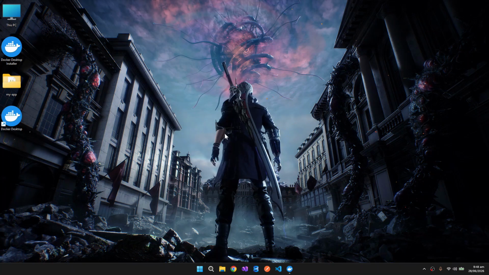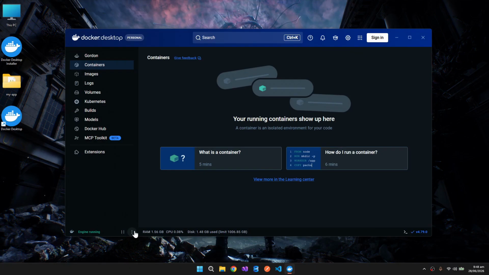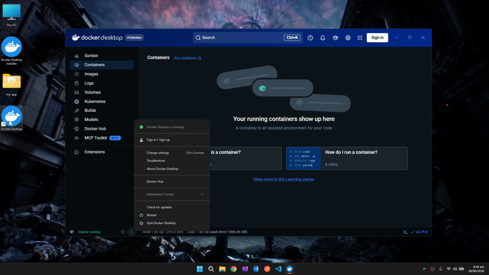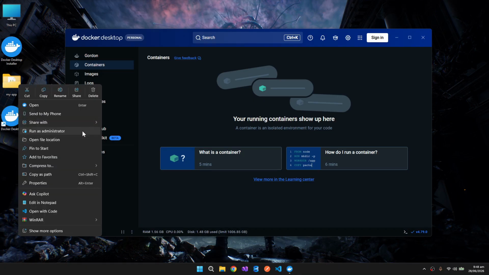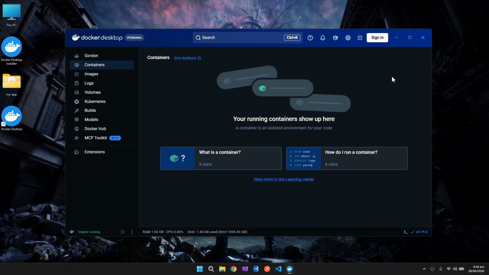If you are having trouble starting the Docker desktop, do it one or two times. I mean, quit the Docker desktop and try to run it again. If it still doesn't run, then you can do the run as administrator for the Docker desktop. It might run on the admin.